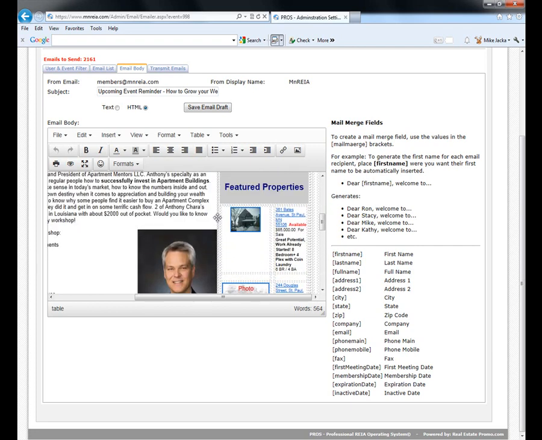In fact, there's an image right there from a property that I don't think was on there when we looked at the front end of our website, because it looked like one of our members was actively adding some properties. So we'll take a look at that in a minute.